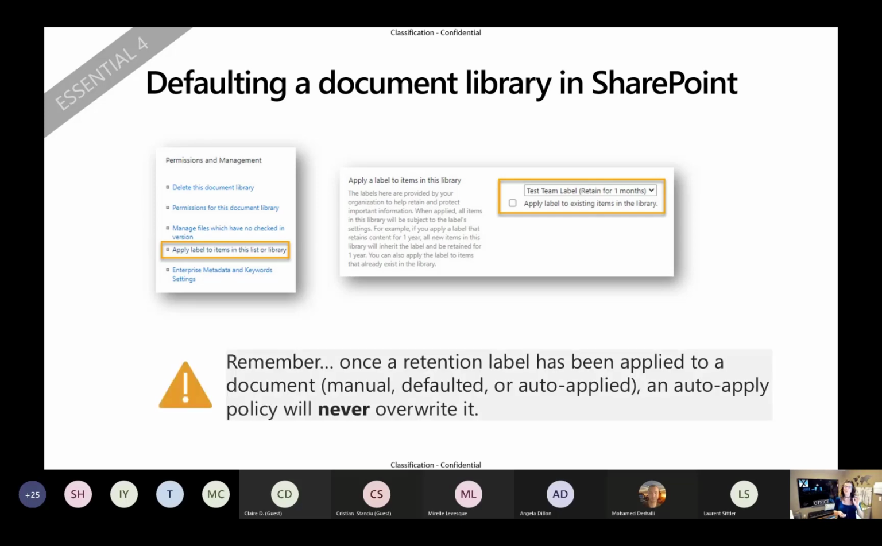Important thing to know: once a piece of content has a retention label on it, it cannot be overwritten. Even if you have an auto apply label policy that has a condition that would be met by metadata on that document, it can't be overwritten. So that's the way it works now. I'm not sure if there's anything in the works for that to change, but if you're doing any kind of design, this is definitely a factor that goes into your design for sure.